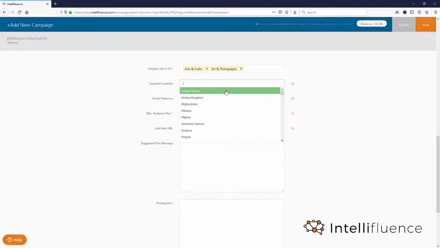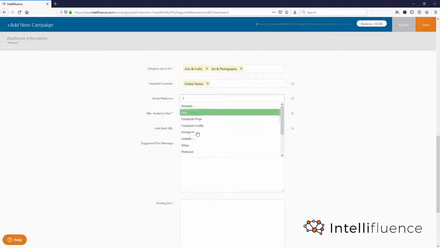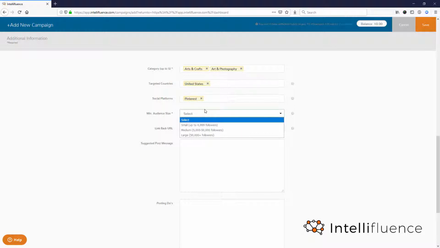If you select the United States, you can drill down on a state and zip code level. You can set a radius based on the zip code, but just select which country or countries you want to target. And then the social platform, you can choose from the list here. Today we're going with Pinterest in this webinar. And then select a minimum audience size. So this will be the minimum total reach that you're willing to work with.